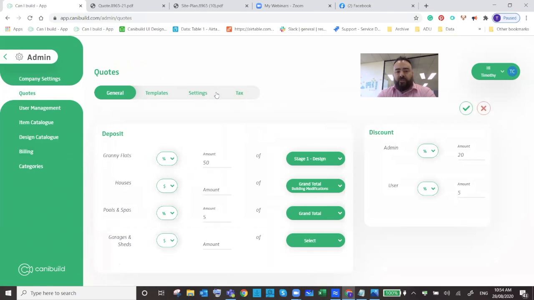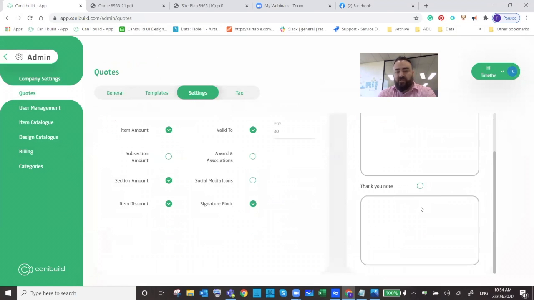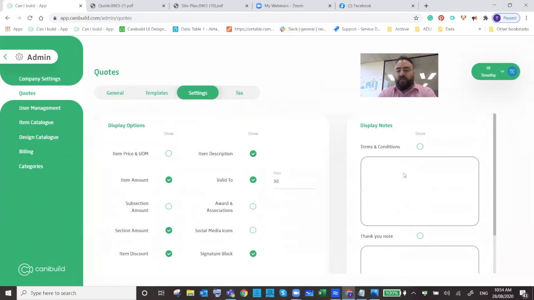For example, you can auto calculate deposits to be a dollar amount of, say, a particular section. It could be a percentage of, say, the grand total, so the deposit's automatically calculated if you don't want to manually put it in. You're able to generate templates and create your settings so you can make your quote look exactly as you need. Do you want to show terms and conditions and thank yous, and how do you want that to be done? It's important to note that you've also got full control over the formatting, so you're able to add bullet points, bold, italics, and so on and so forth.